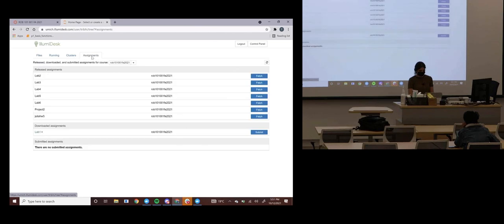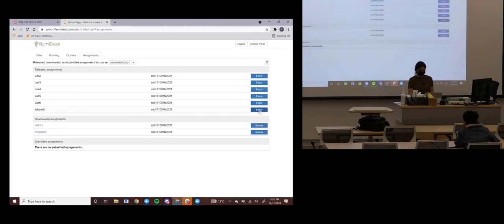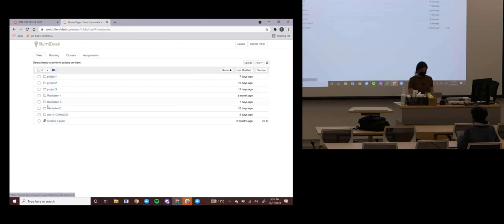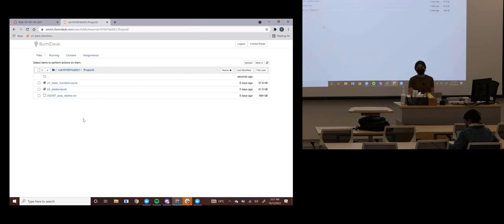Assignments, and then fetch project 2. Now, one thing I've noticed people have missed is that you can access it from here, and then also go in your files and go in the folder, Rob 101, and you should see your assignments here. So after you submit your assignments, a lot of people were trying to see where their assignments were. You can still see your assignments in the files, right?